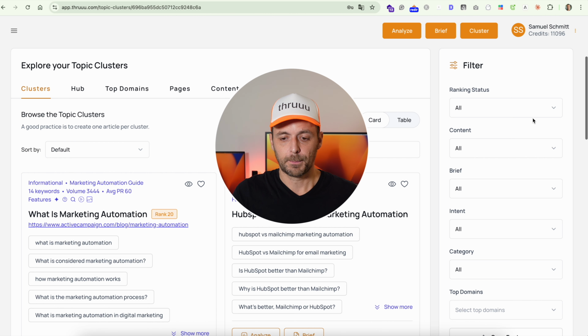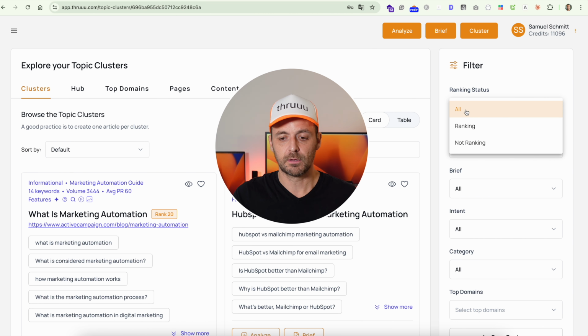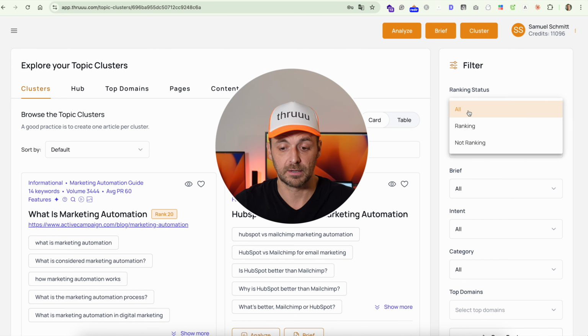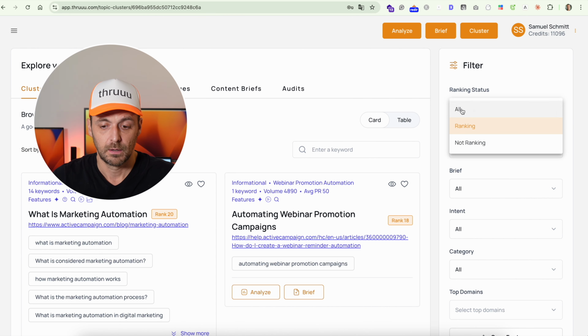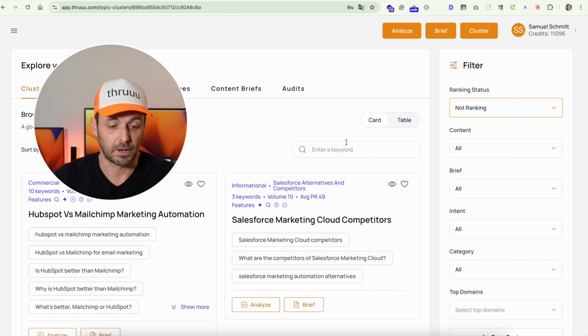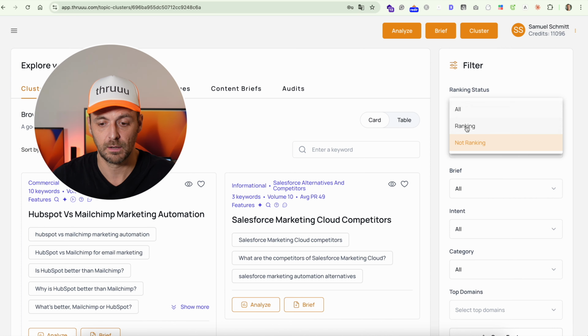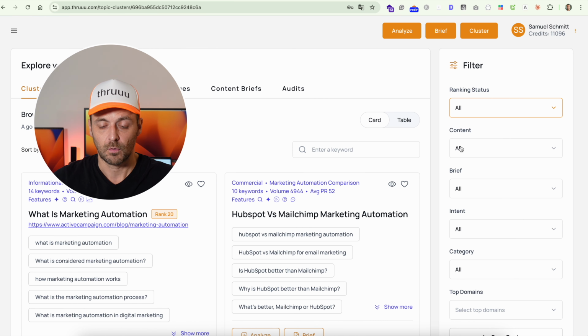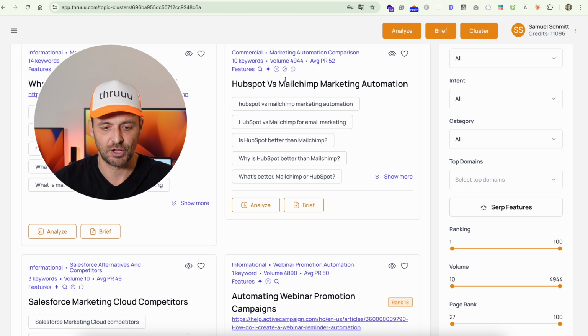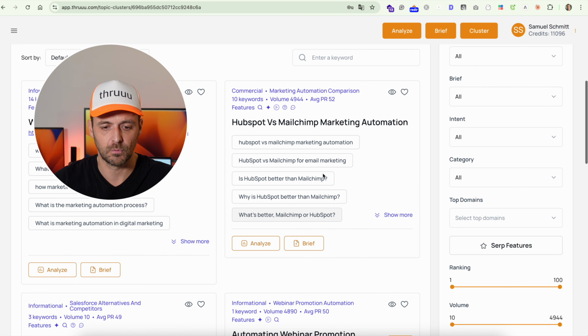Also about the filters, here you have different filters. Ranking status: you can see if you are ranking or not. So if you are ranking, it shows all the clusters where you are ranking. If you select not ranking, it shows all the clusters where you are not ranking. So here, if you want to select greenfield content or greenfield articles where you have no topic yet. Just something I didn't tell you: you can also analyze a cluster and create a brief. We'll see that in the next video.